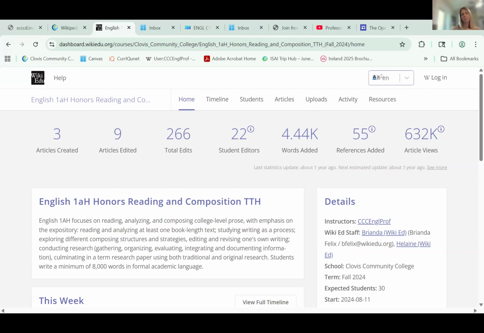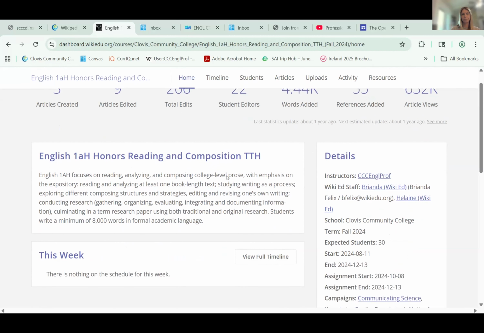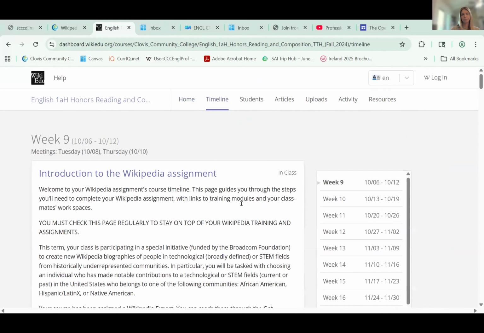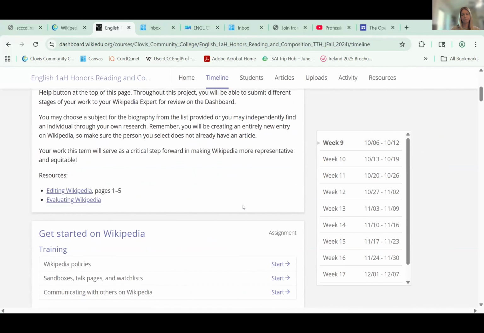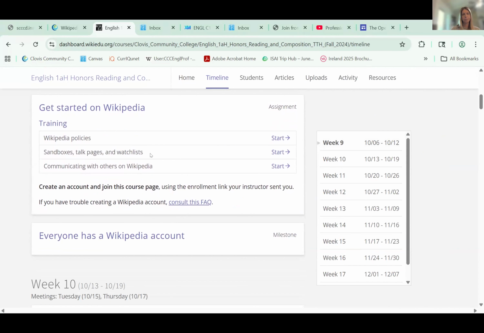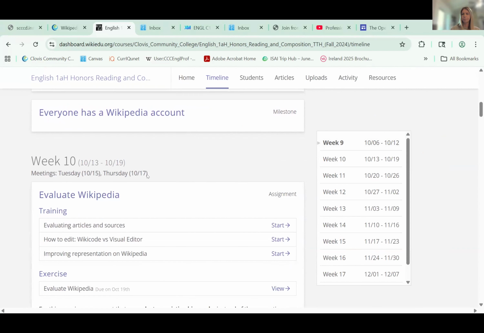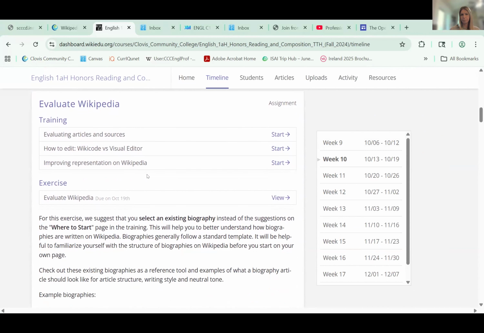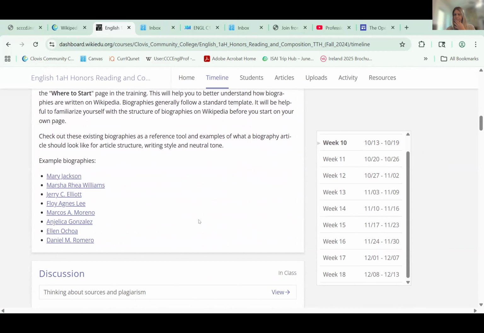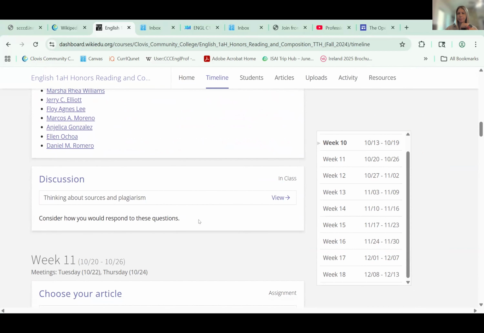So let me just show you how this Wikipedia dashboard works. So the students have access to this, and Wikipedia provides the timeline, and all of the assignments. So it's broken down into smaller steps about what they need to do in order to create their page. It includes training pages, and you can adjust the due dates. So you can see that we work on this for about 9 weeks, and we spend about 50% of class time working on this, plus they do assignments there at home.